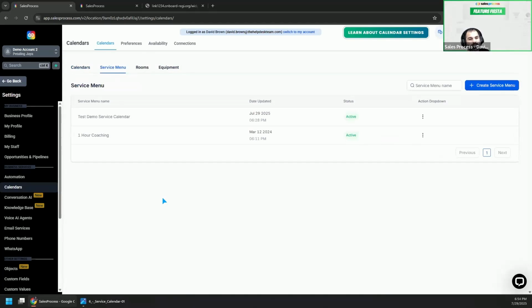That's what I want you guys to create and take a screenshot of it and put it in the Facebook group, hashtag sale process wins. Shows how you're going to use this service calendar for your business. By the way, what is the nature of your business, June?